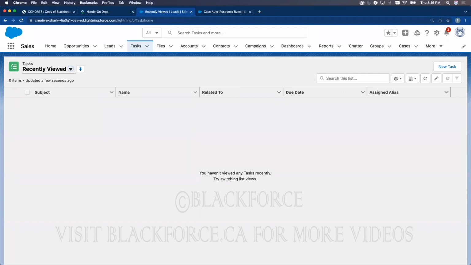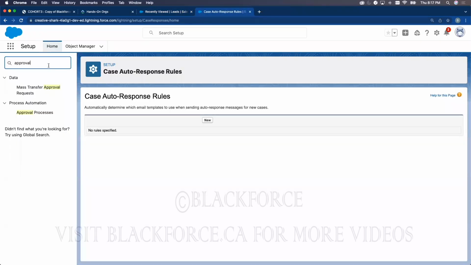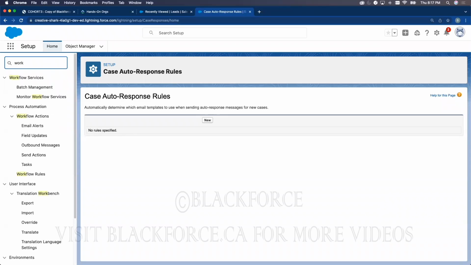Okay, so according to Salesforce, we have four automation tools: workflow, process builder, approval process, and flow. Let's start with workflow. What is workflow? Workflow essentially is the flow of the work you are doing. And if you call it workflow rules, it is a set of rules created for the flow of the work you're doing. Just English definition, okay?